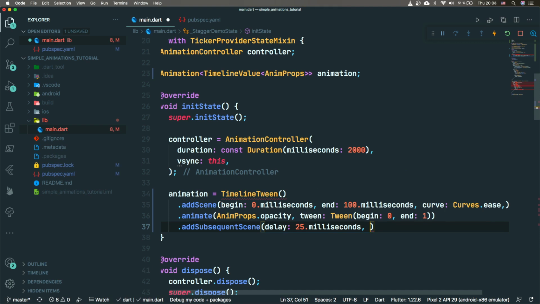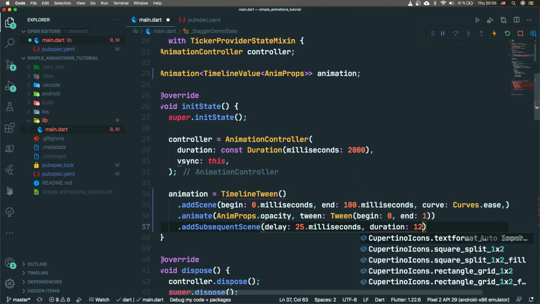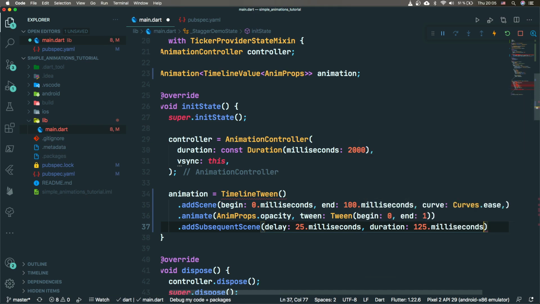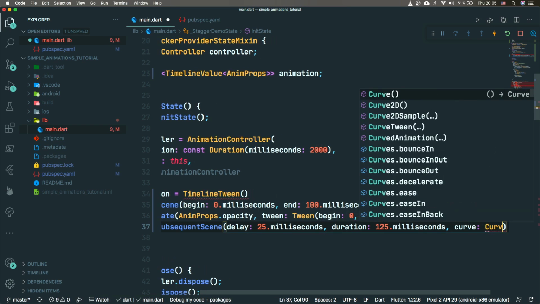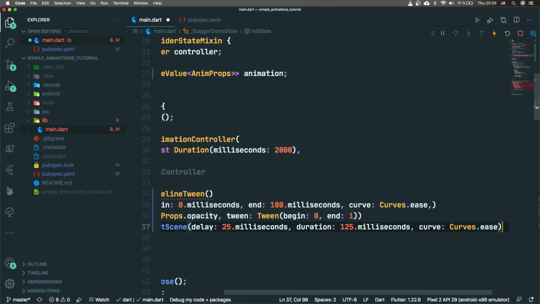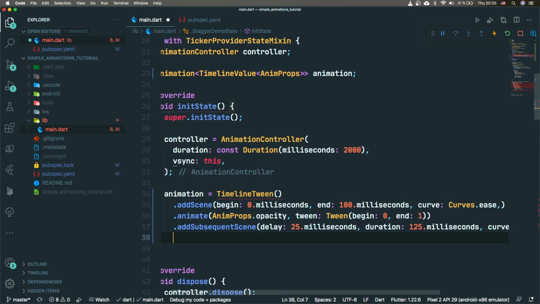It should be long, so it should have a duration of 125 milliseconds. And the curve will again be Curves.ease. And then the property which we want to animate in this relatively added scene will be gotten from, again, the AnimProps, and it will be the width and the tween. Tween will be beginning at 50 and ending at 150.